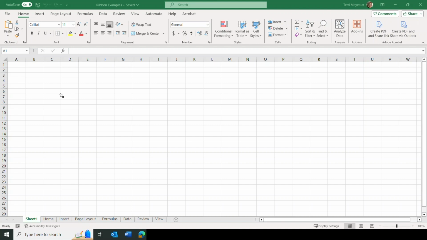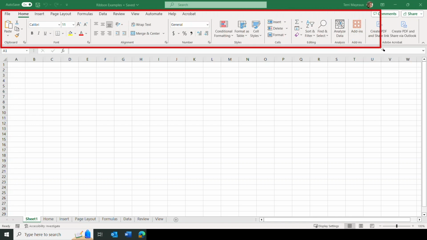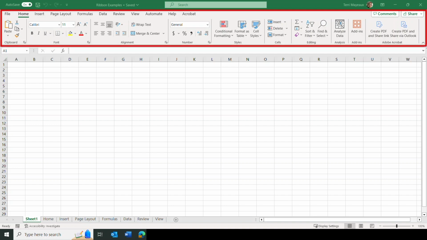As we look at today's example, right now it's just a blank workbook, and running across the top is a gray bar that is called the ribbon, and it starts in the upper left and goes clear over to the far right. And as we look at it, we can see that there are all sorts of buttons on this ribbon. And each one of the buttons has a specific job that it does.